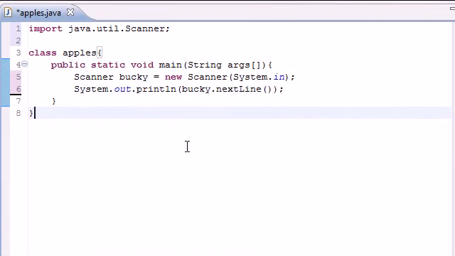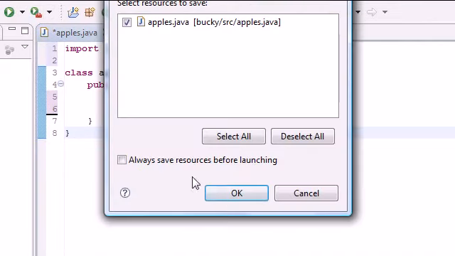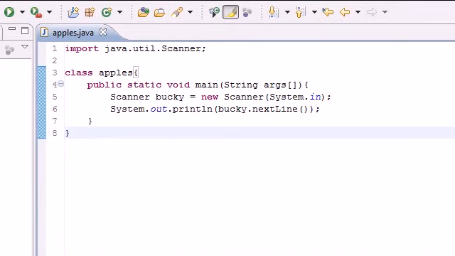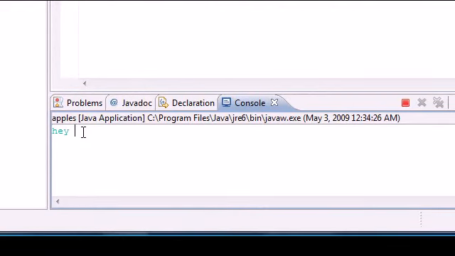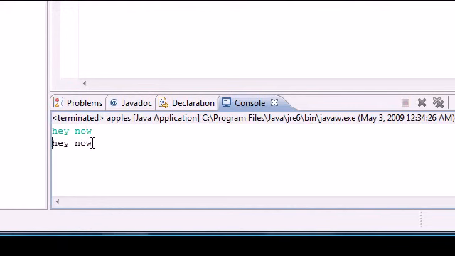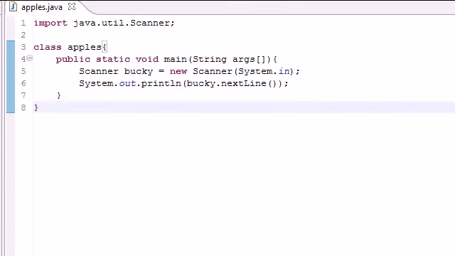Let me run this program and I'll show you guys what it does. Go ahead and press OK, and now down here it's going to say hey now. It had a blank cursor, I typed hey now, and once you press enter, it just repeated it again. I'll show you guys what happened right there.